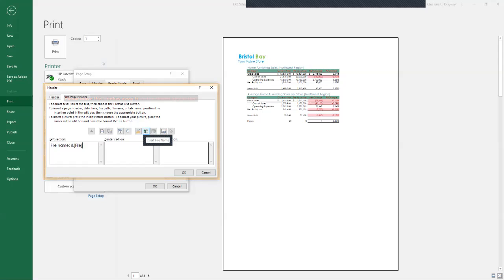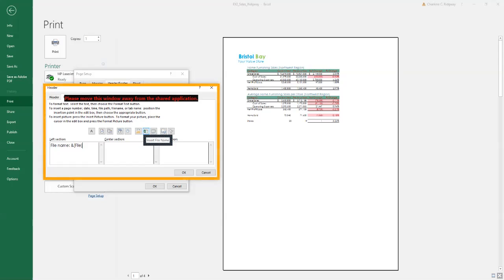The code &[File] displays the file name. It shows the file name of the current workbook is added to the left section of the header. Then we're going to press Tab twice to move to the right section.